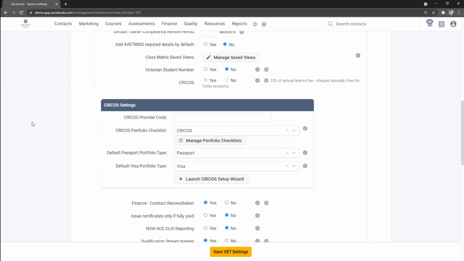Then you've got the two default portfolio types there. So for the passport and visa, we would by default import these for you. So those would most likely be set in your account when we switch CRICOS on for you.